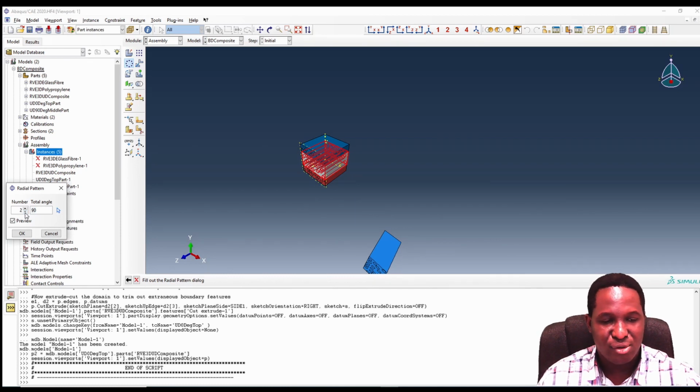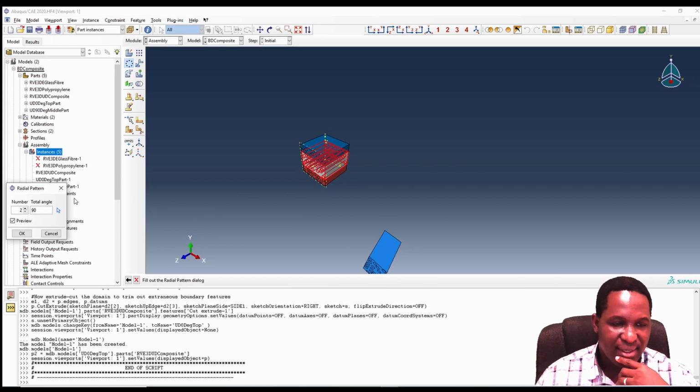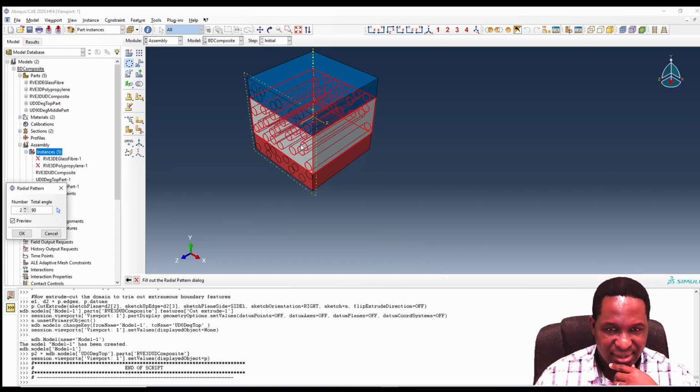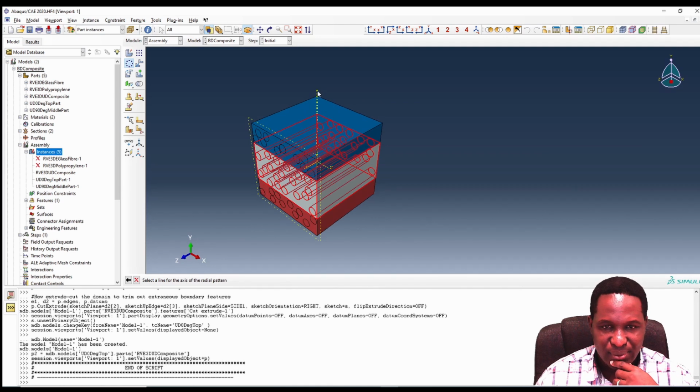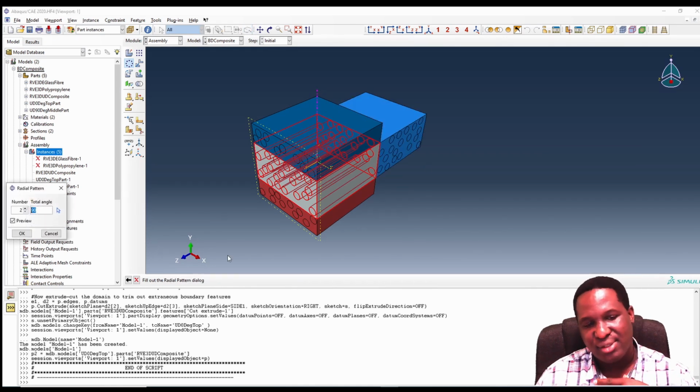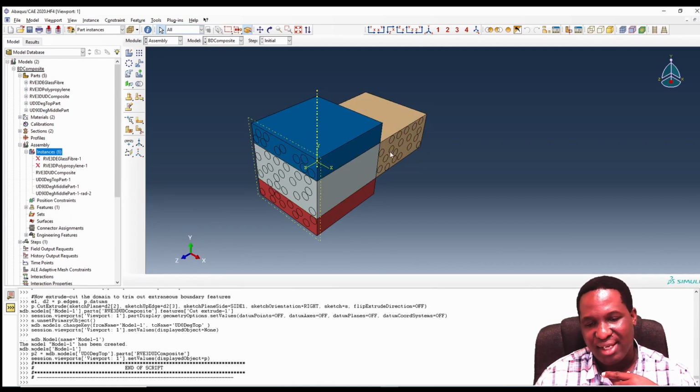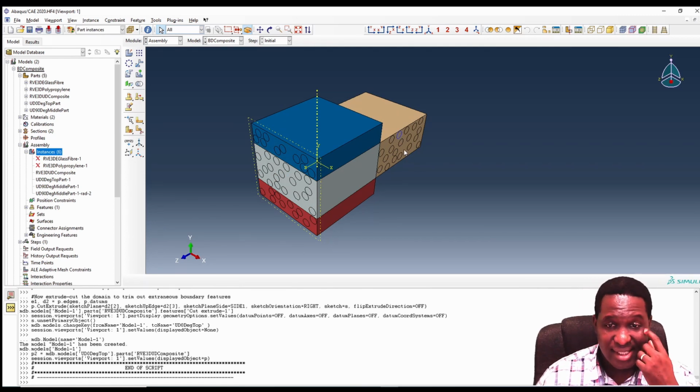So I'll reduce it to only one patterning. I just want one pattern that I'm going to work with, but I'm going to rotate it on a different axis, because it's rotating about the Z axis in this case, which is not what I want. I want to rotate about the Y axis. So I'll select that. You see it's rotated, so we now have a different instance, which represents the 90 degrees.